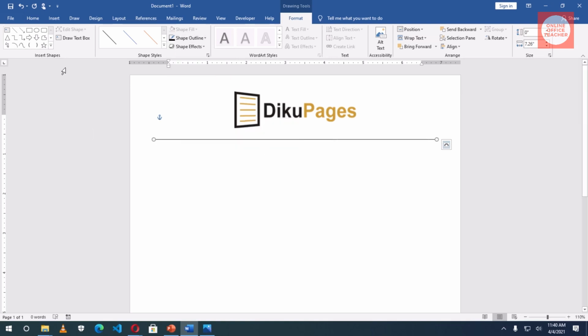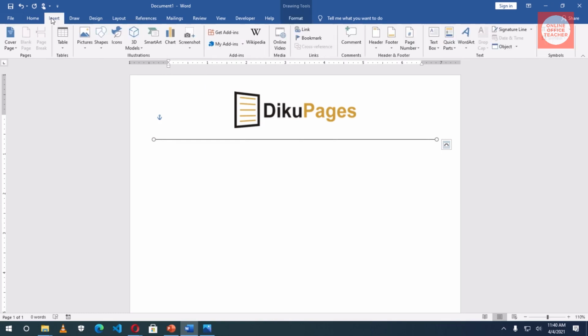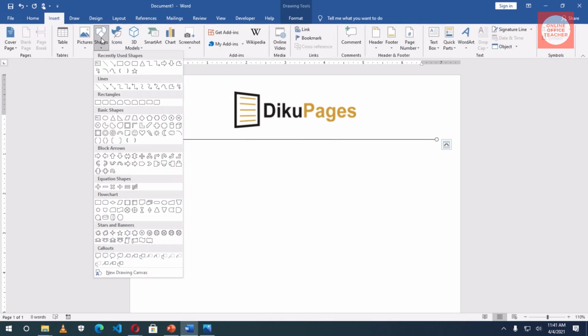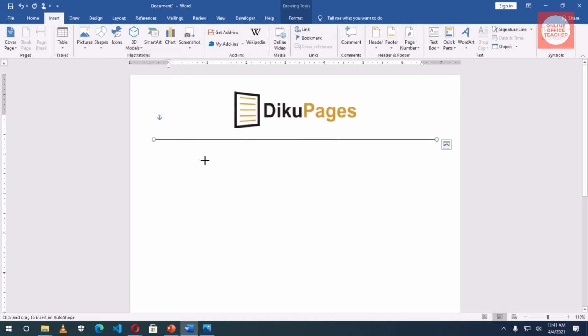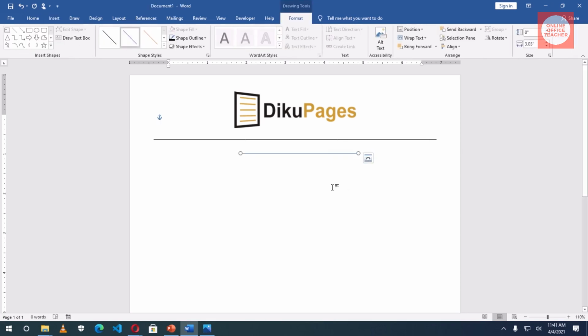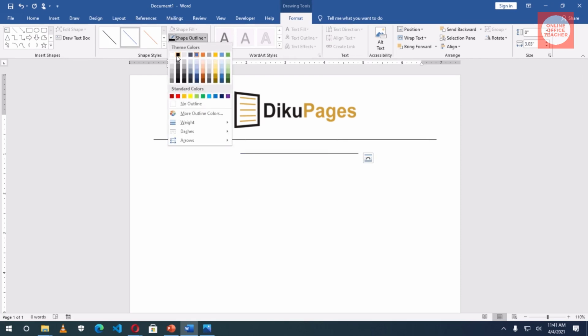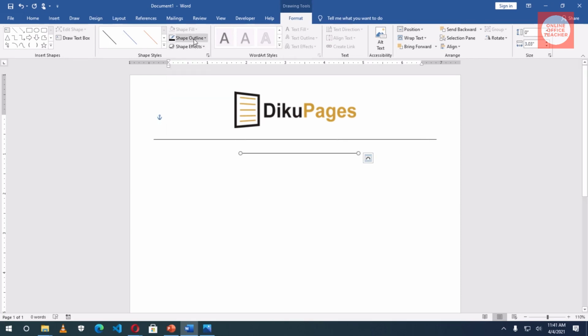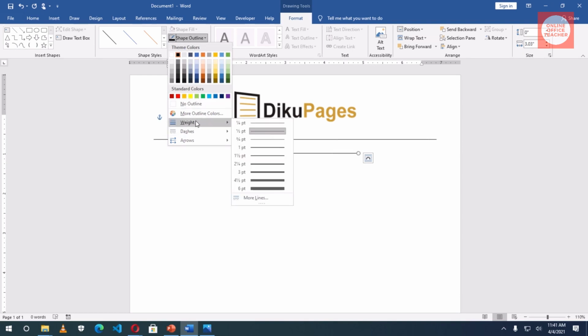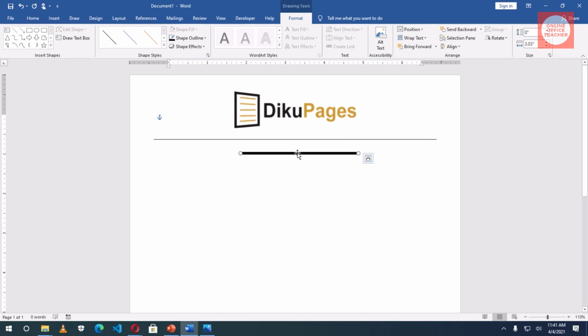Okay, now I go back to Insert, Shapes. I pick the line again. Then I want to draw another line, a short one. I hold down Shift to get a straight line. Okay, this side is okay. I change the color to black. And then the width, I make it 4.5. Now I'll click and drag a small one to center it.